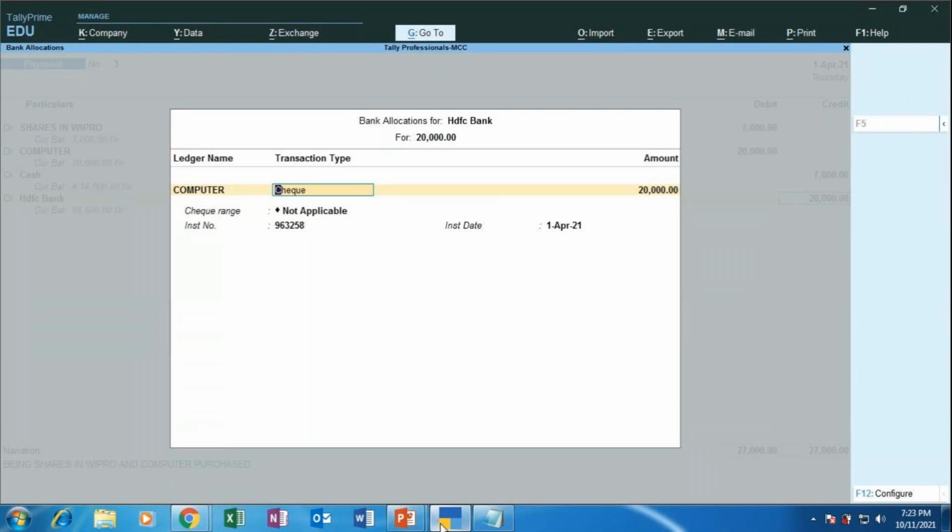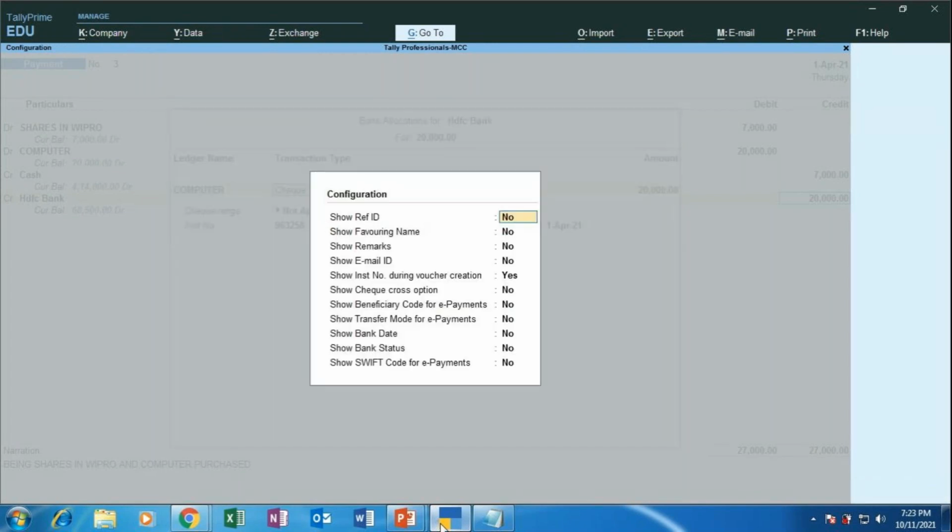But in your screen, the ledger name is showing as computer, and your screen is showing as shares in Wipro. Correct? No, ma'am, it is not showing there. Just the transaction type is here. No ledger name is being displayed. I think the ledger name is not being displayed here.